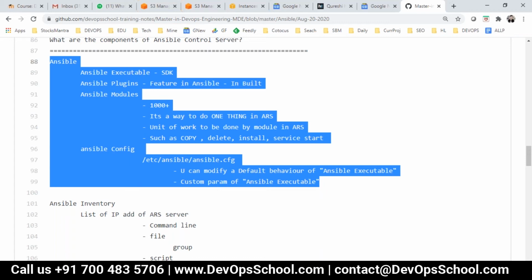Delete: what parameter is needed? Give me the file and the path of the deletion. Install: what parameter do you need? Give me the package name, and I will install it. Service: what service do you want? Give me the service name, and I will start or stop it. These are very generic modules created by the community and Ansible for us. And there are thousands of them. Make sense?